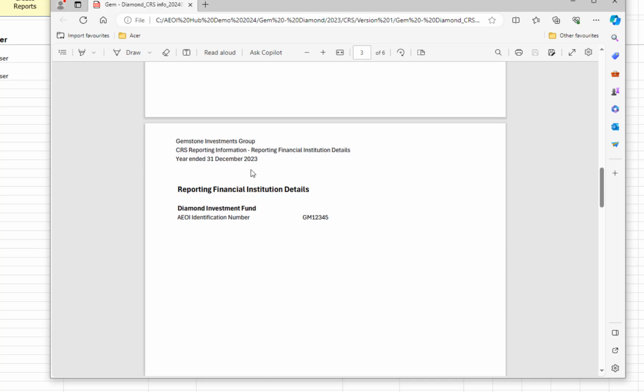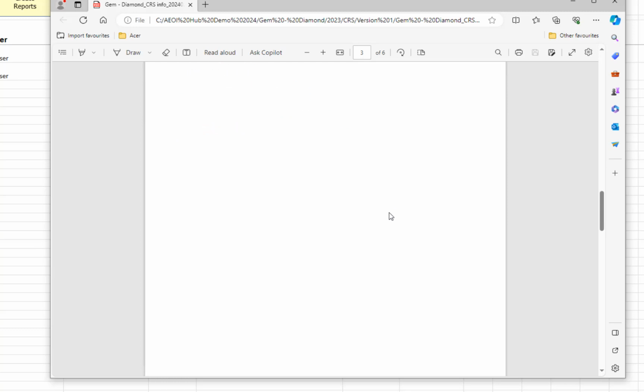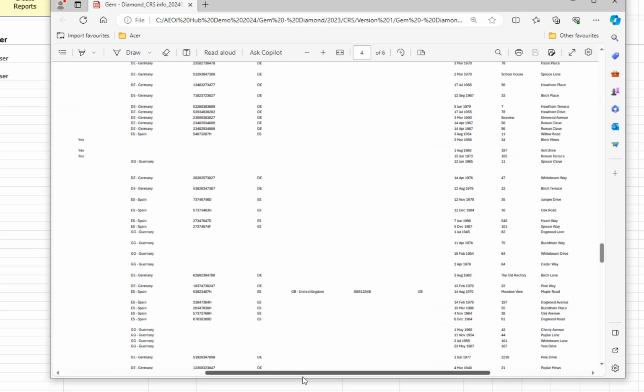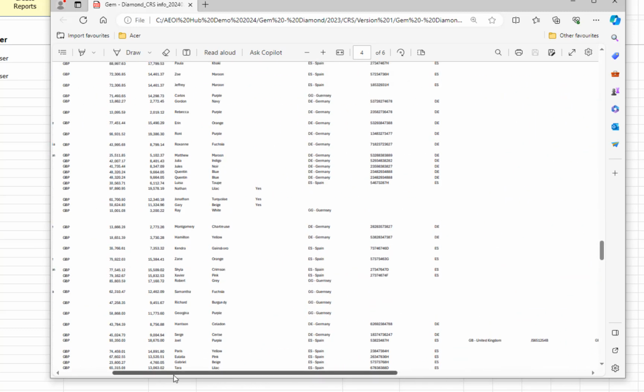We then go on to see the reporting FI details, in this case just the AOI number, and then we have all of the details of the accounts that you can zoom in and have a look at there.